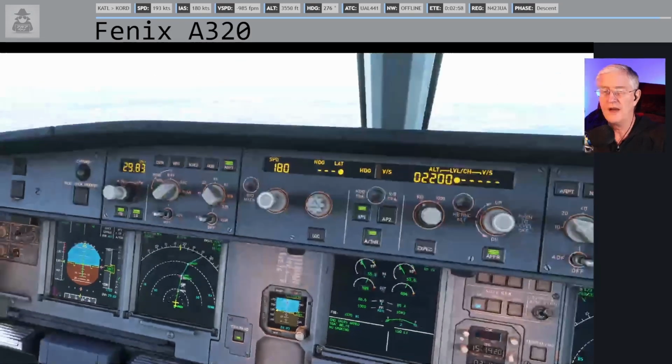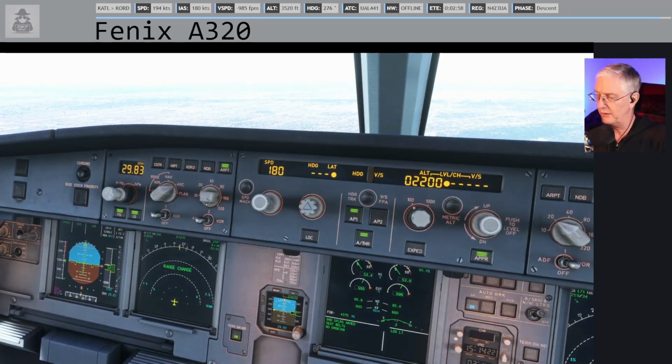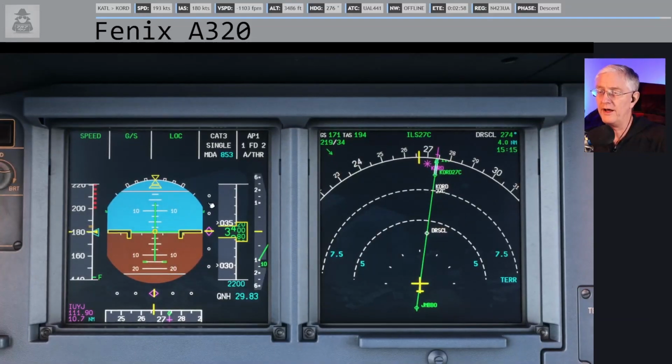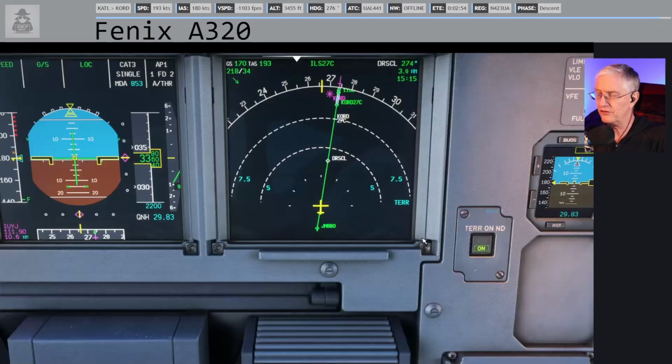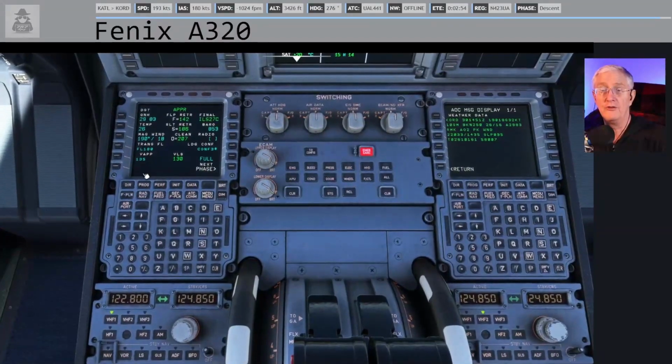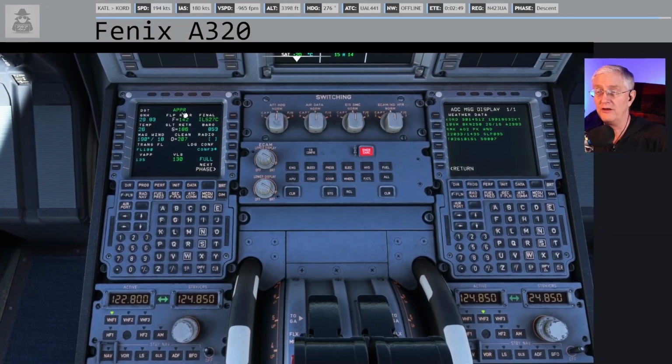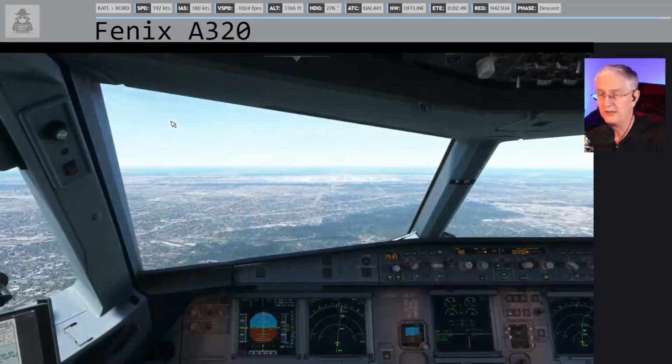Okay, the runway is now within 10 miles, so the map goes to 10 miles. And we are on 10-mile final. We can do our final approach speed at Driscoll. If you didn't do that, do activate the approach. Make sure you're on the approach page.